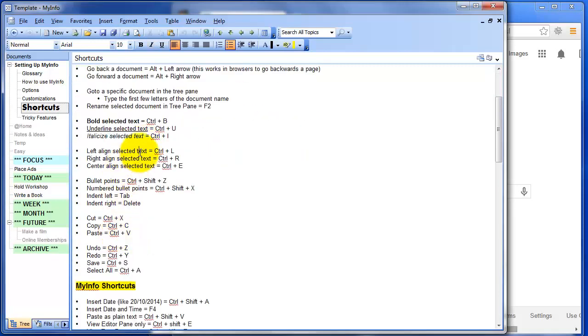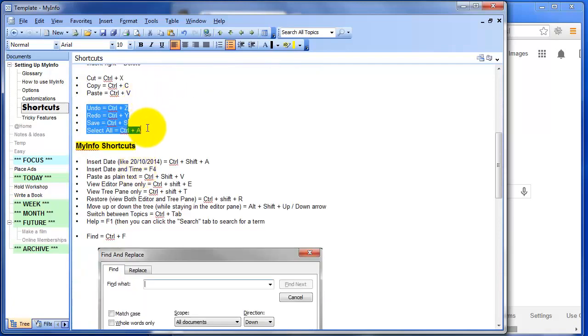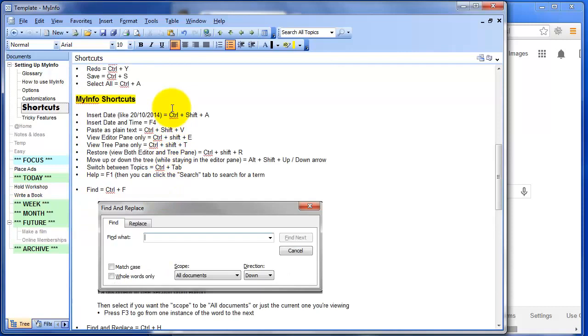Left align things, so I could type in something here and I could go Control E to middle align, right align, left align. Bullet points, Control Shift Z. I mean, all of that is there for you to do. Undo, Control Z, redo. But there are some other special MyInfo shortcuts.